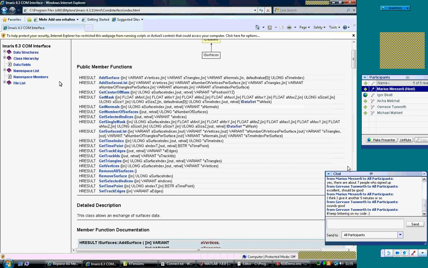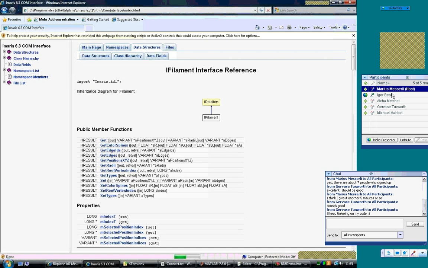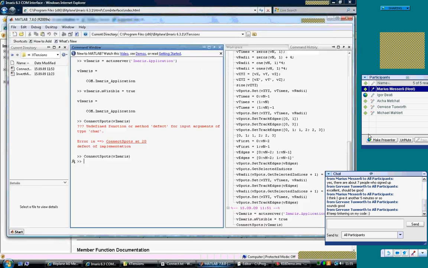And another important object is the filament. Here we have the radii as the spots, and we can set the position like the spots, the radii like the spots, and the edges like the tracks. This is very similar and easy to use. So now I think I'm finished. I give back the floor to Marius, and thank you all for the attention.